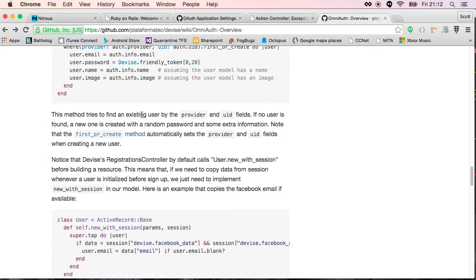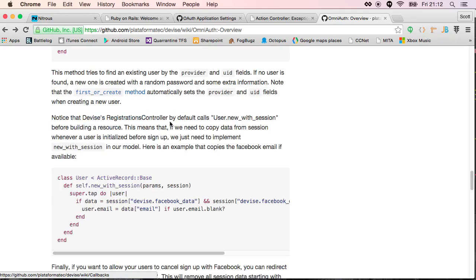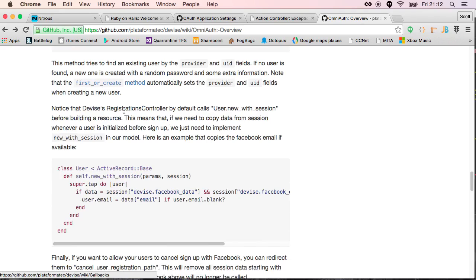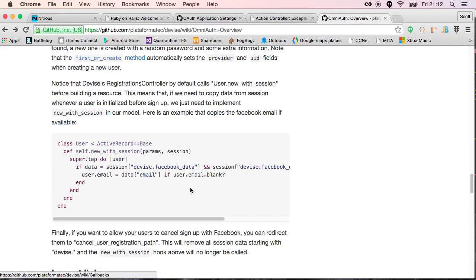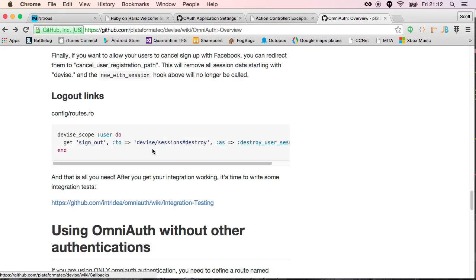So this method tries to find an existing user by the provider and UID fields, or creates it when it's not found. Note that first_or_create automatically sets provider and UID. Notice that the Devise registrations controller by default calls User.new_with_session before building the resource. That means if we need to copy data from session whenever a user is initialized before signup, we just need to implement new_with_session in our model. Here's an example that copies the Facebook email if available.